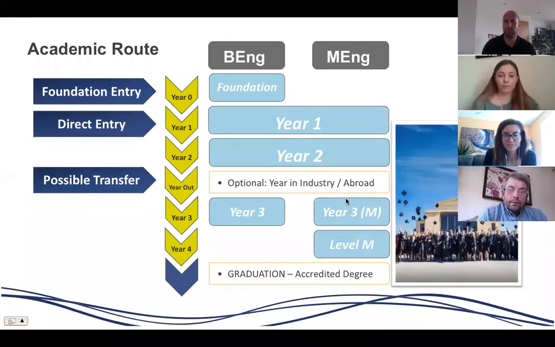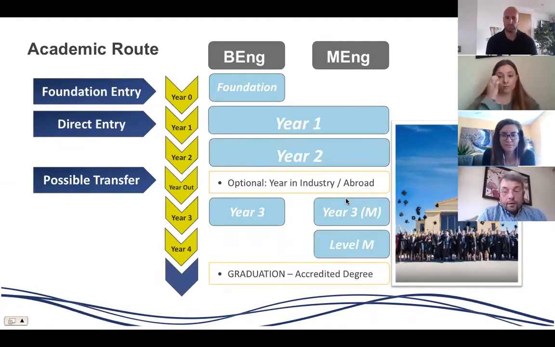Then you progress on to year 2, and then you have the opportunity to transfer between the year in industry, MEng, or back and forth, whichever way you want to go. If you're on the MEng program and you decide you want to finish in a year, you can drop down to the BEng program. And if you're on the BEng program and you're doing particularly well, you can transfer to the MEng program. Then you've got year 3 for the BEng programs, and then you graduate, and year 3 and level M for graduating from the MEng program.